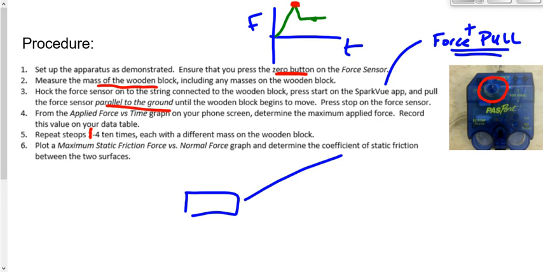Now, little hint here, you should start off with not just the wooden block. The more mass you have, the better. So don't just use the wooden block. Put a bunch of mass on the wooden block. Then when you go to your next trial, put more mass on the wooden block. Don't go up by 20 grams each time. You're not going to notice a difference between trials. Go up by as much as you can.